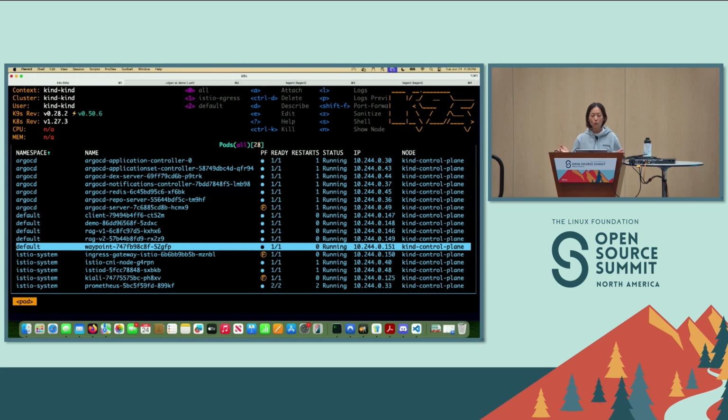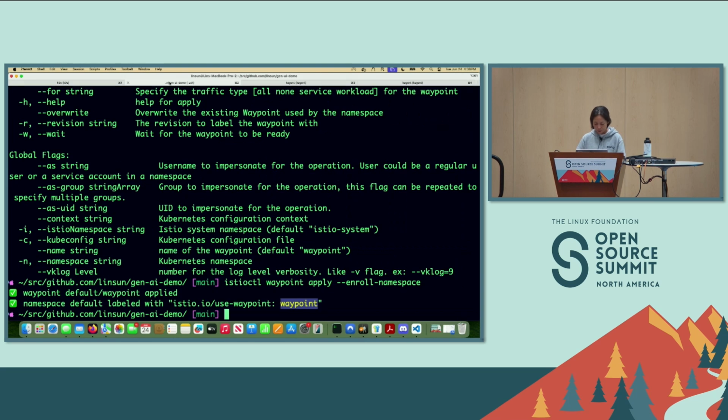By the way, I don't need to restart any of my applications or pods because Istio Ambient enables you to run your application without sidecar. So we have a waypoint deployed in the default namespace.